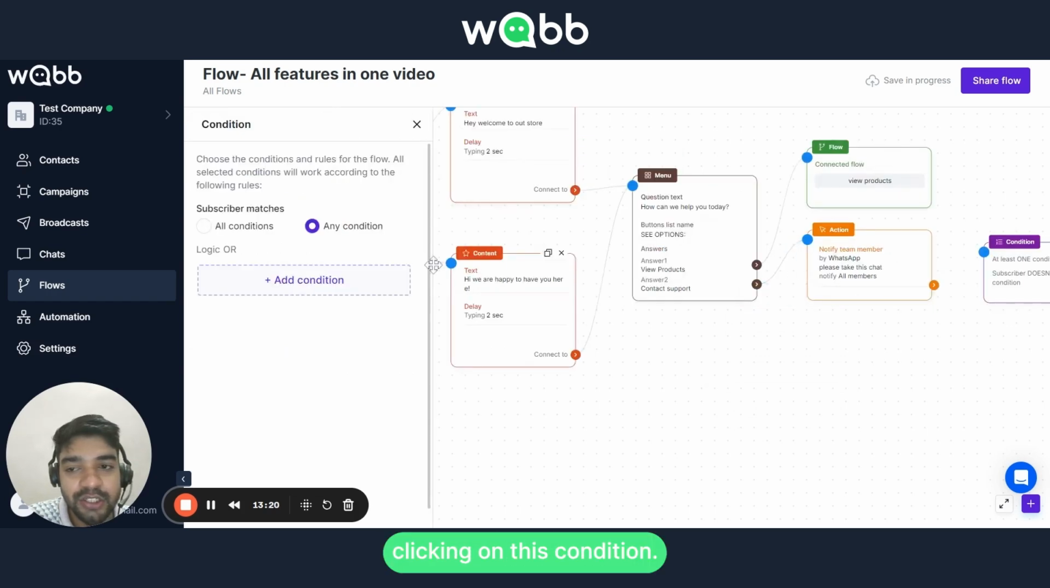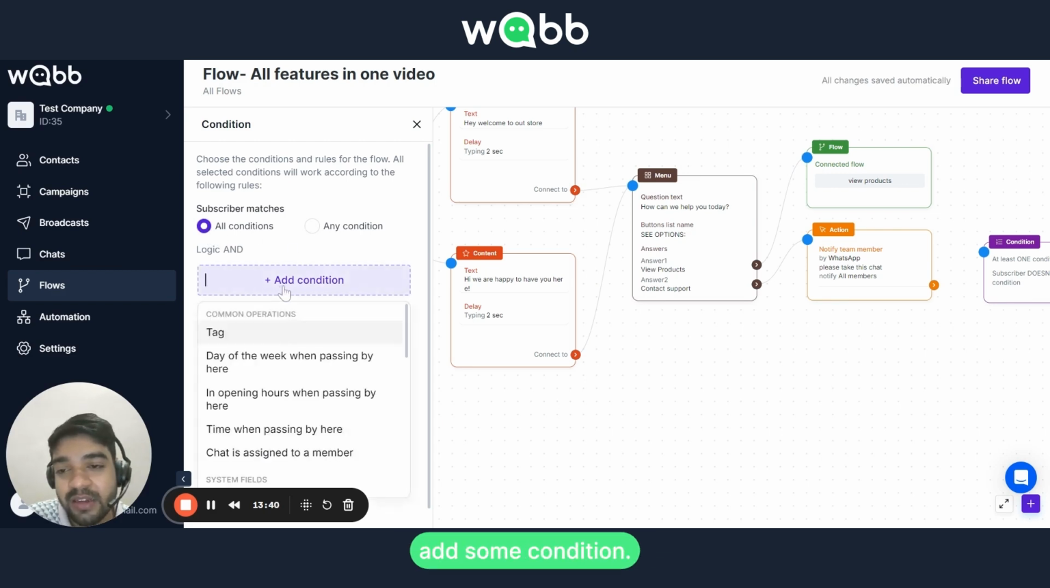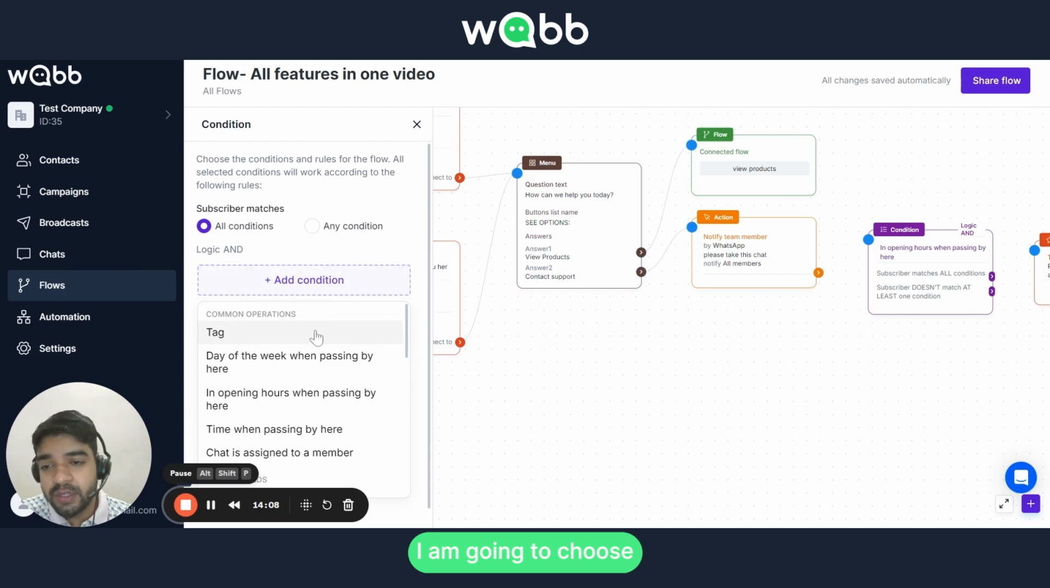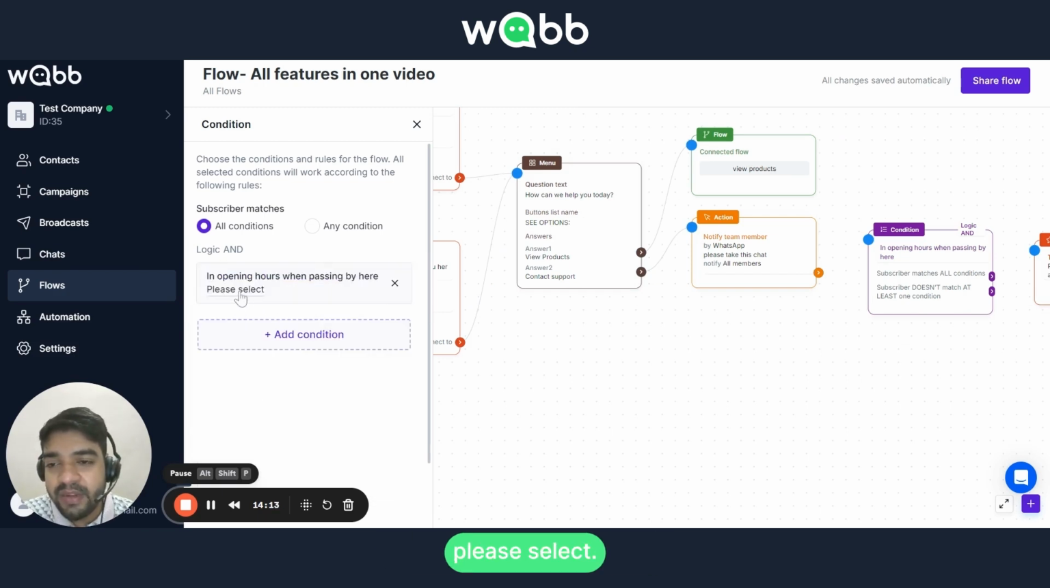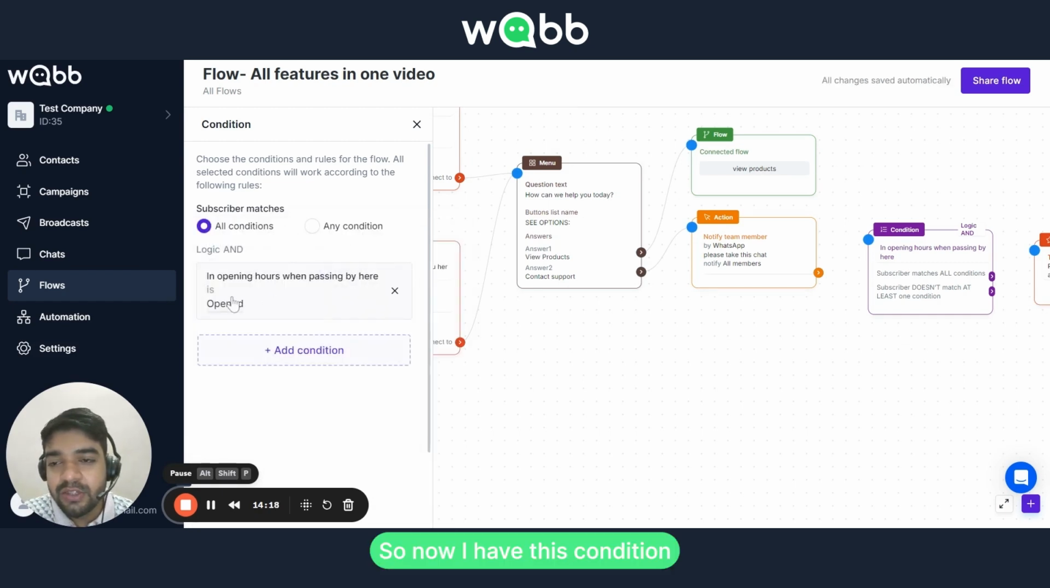So I'm clicking on this condition. Now I have some options. We have two options, all conditions or any conditions. You can choose either of these. If you choose all, it applies the logic AND, and if you choose any, it applies the logic OR. For now, let's choose all conditions and click on this plus icon to add a condition. I am going to choose is opening hours. When you click on please select, I am going to choose is open as true. So now I have this condition implemented here.